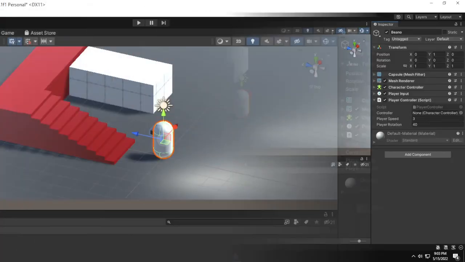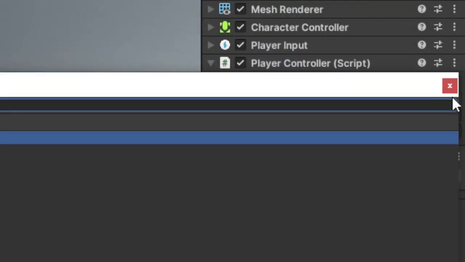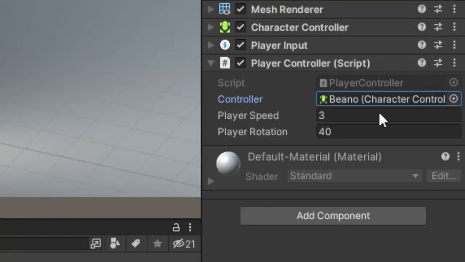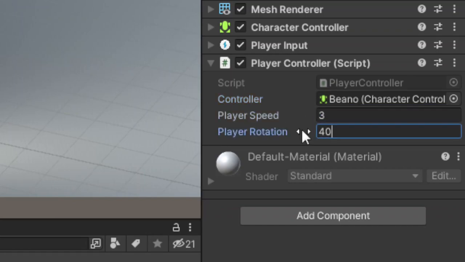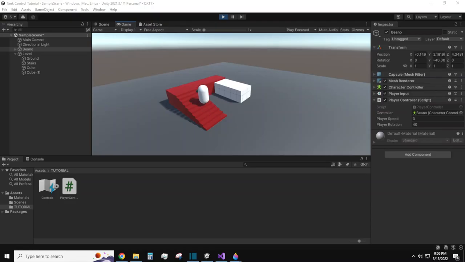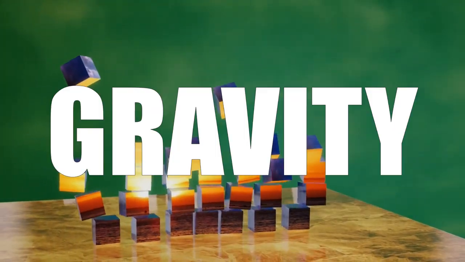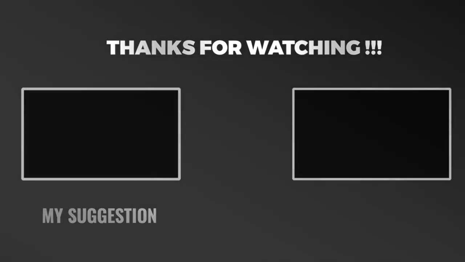Attach the script to the player object. In the inspector, make sure to fill out the three fields. I'd set the player speed to 3 and player rotation to 40 to start out. Start the game and test if the controls work. If you have a slope or stairs to test on, you'll notice that the player does not move back down. That is because we did not set up gravity for the character, which I will cover in my next video.